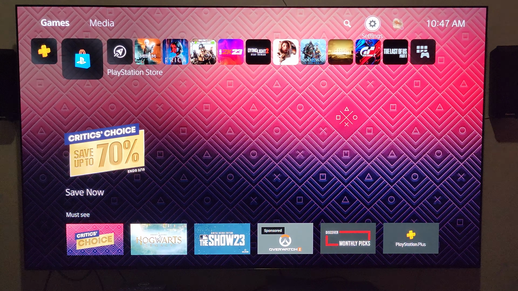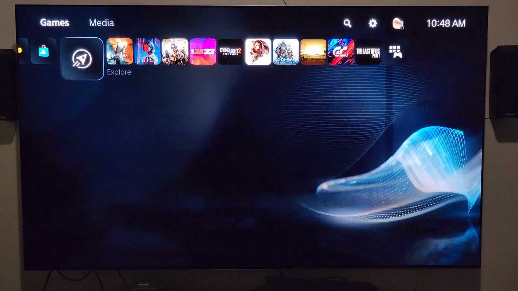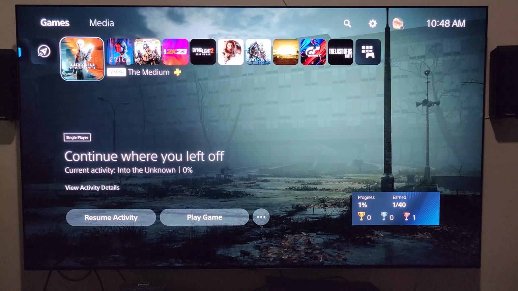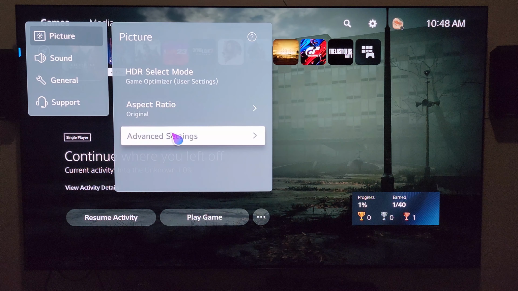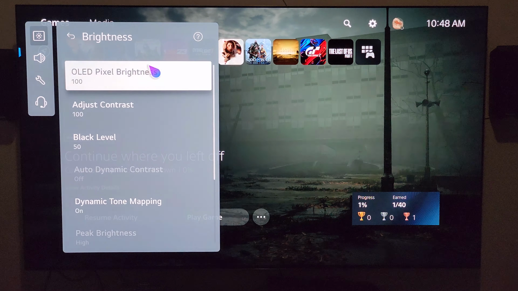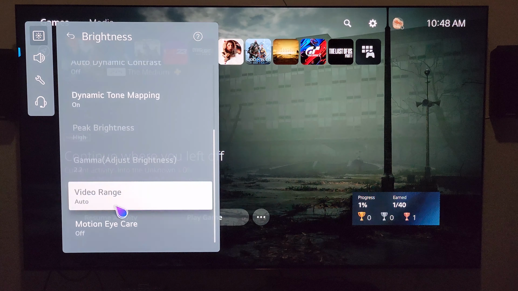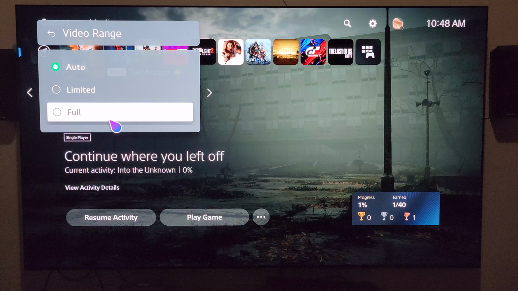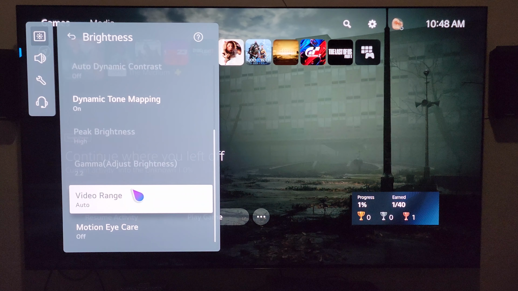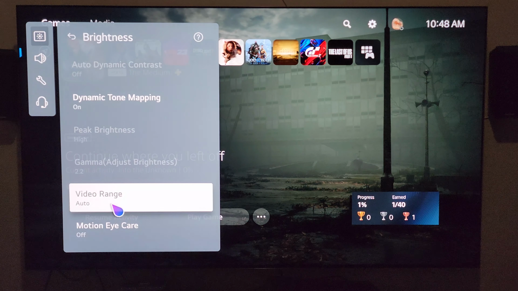So we're going to go back out here to the home screen. I have a few examples to go through in just a moment, but let's take a look at what's going on with the C2 itself. We're going to press and hold the settings button. You can see here HDR select mode, advanced settings. I'll just run through these real quick. You can see I have dynamic tone mapping on, video range automatic. You can change these to limited or full. I leave this on automatic so that the TV just works together with whatever is streaming the content, and it will display the format properly.